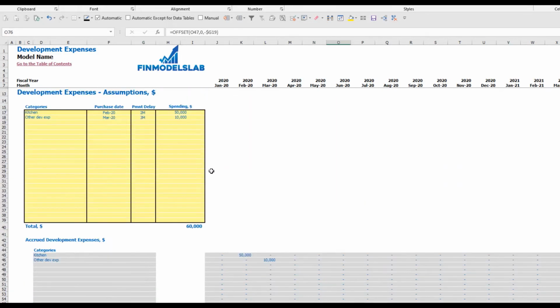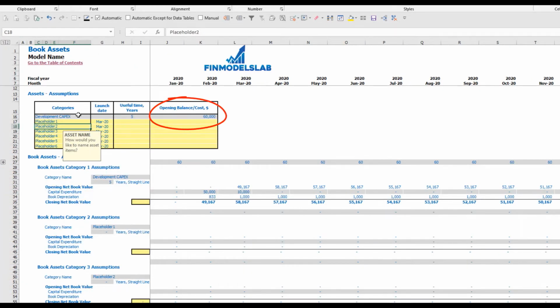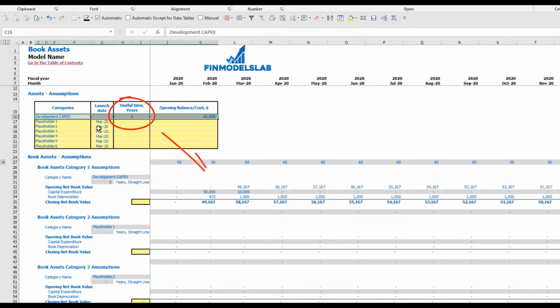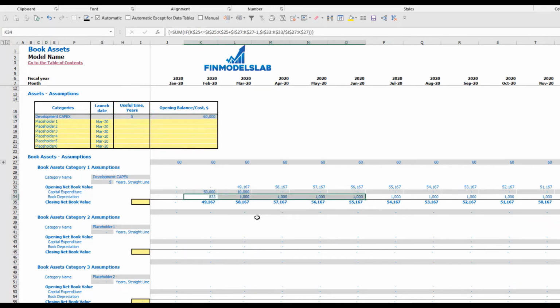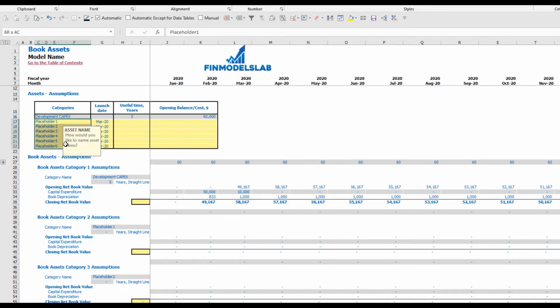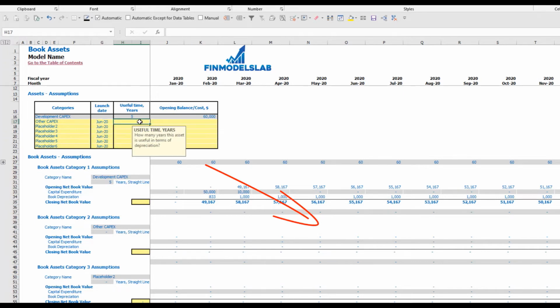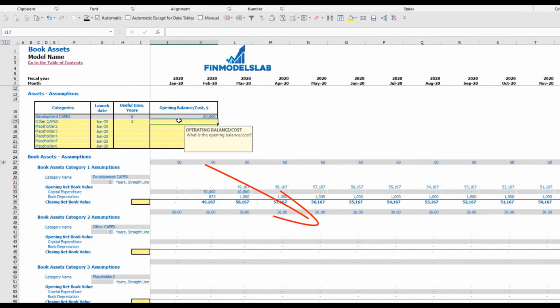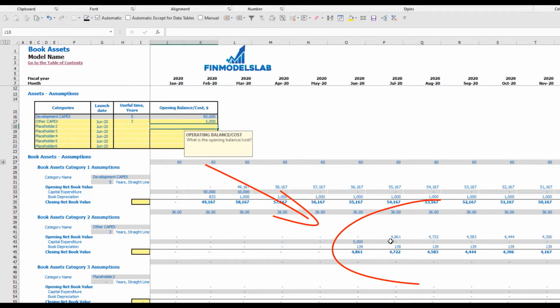The total amount of development expenses is connected to the Assets tab. You see it here. By default, the useful time for development CAPEX is 5 years, so you may see the calculation of depreciation and closing net book value. You are also able to input up to 6 other assets, for example, other CAPEX with launch date, for example, June, with 3 years of useful time, with $5,000 cost.